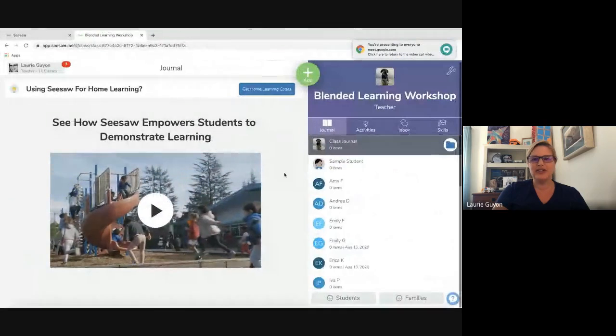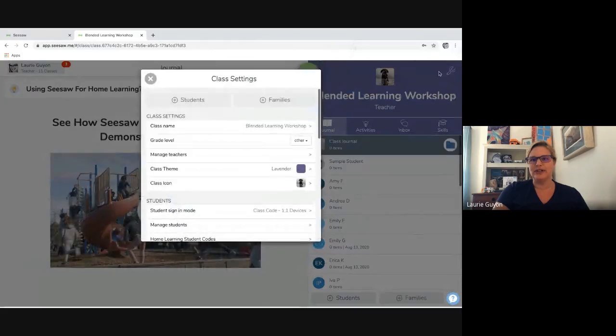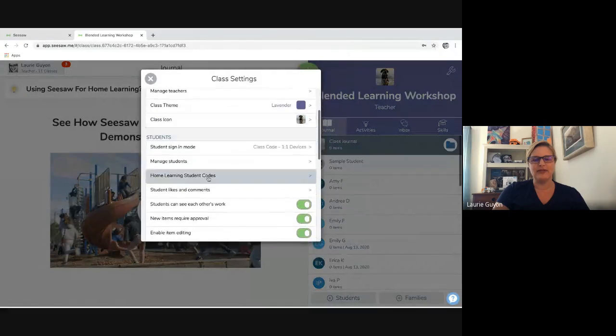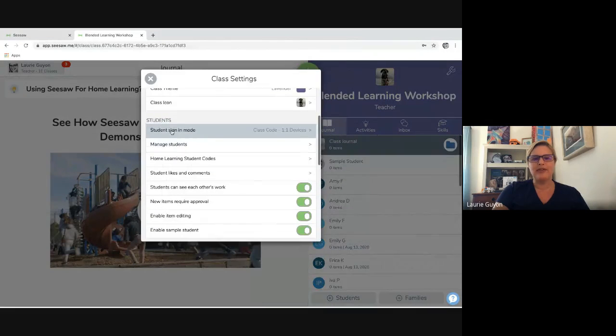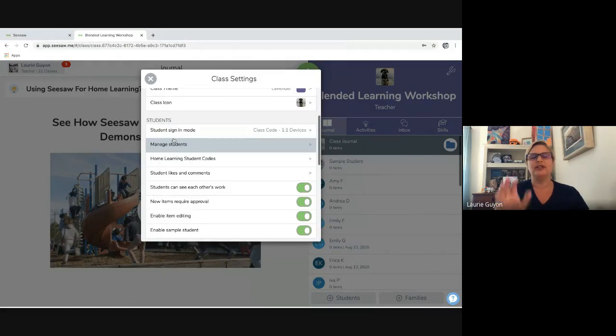So on the teacher side, not on your screen, but on the teacher side, I have this wrench in the top right-hand corner. And when I click on that, I can go down to the students section, and there are things that I'm going to change. Now, if you're doing this in class, it's okay for students to see each other's work, right? We know that it's all right because we want them to collaborate. We want them to encourage each other. We want to build a community.